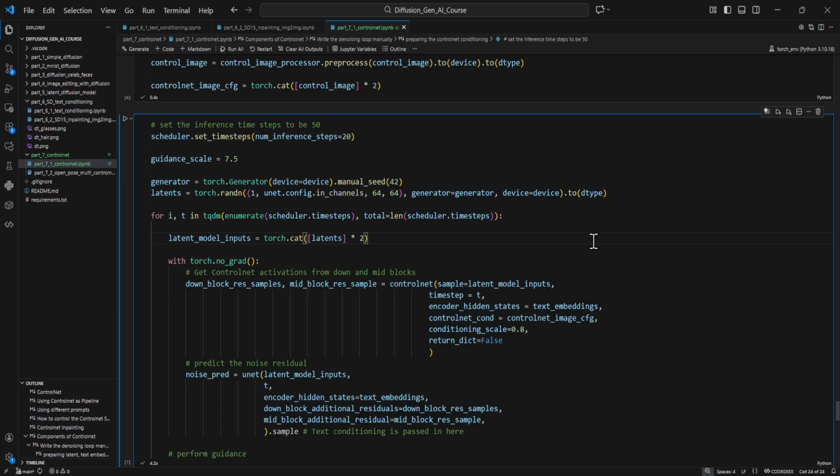From a high level concept to a very low level implementation, you can control structure with Canny edges, depth, pose, and more. You can combine it with Inpainting for region specific control. You can tune the strength to balance between control and creativity.